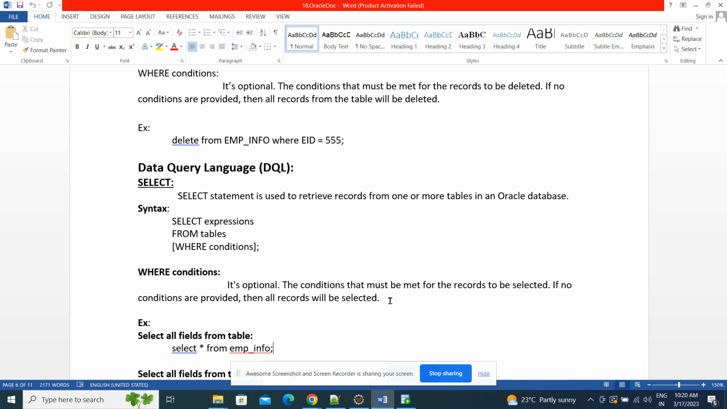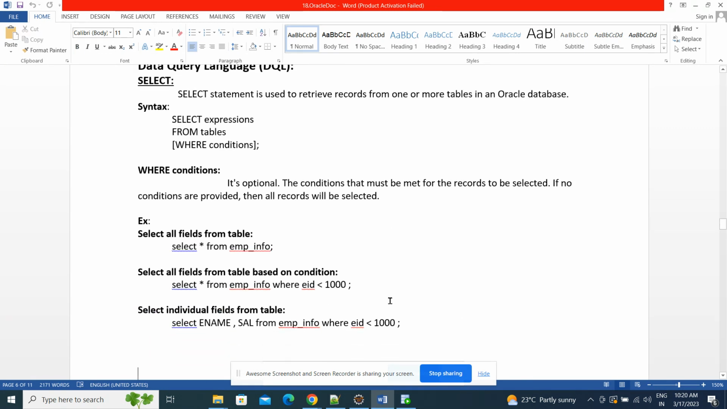Okay, examples. You can see, select all fields from the table. Select star means each and every column, with all the records, all the rows, it will return the data. Select all fields from the table based on some condition: in that case, we need to use the where clause. If you want to retrieve data based on some condition, the where clause is required.